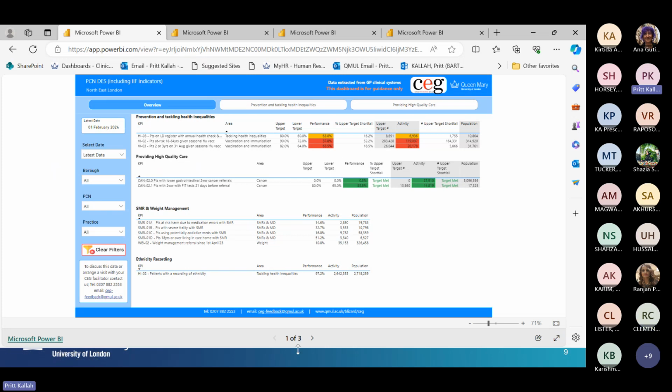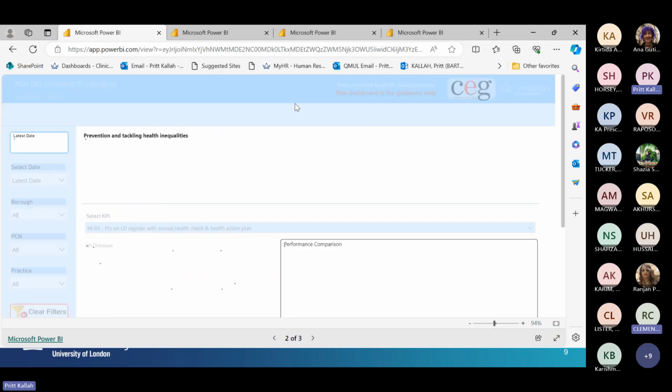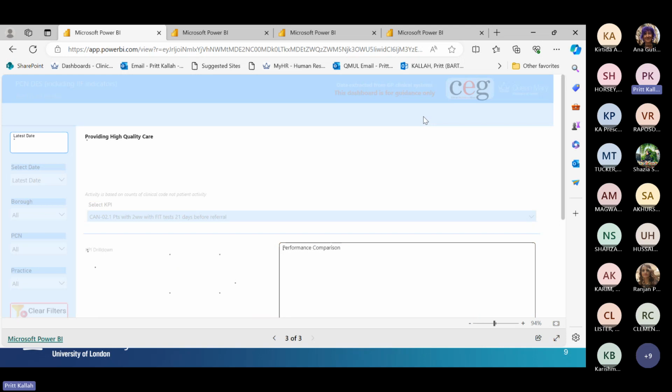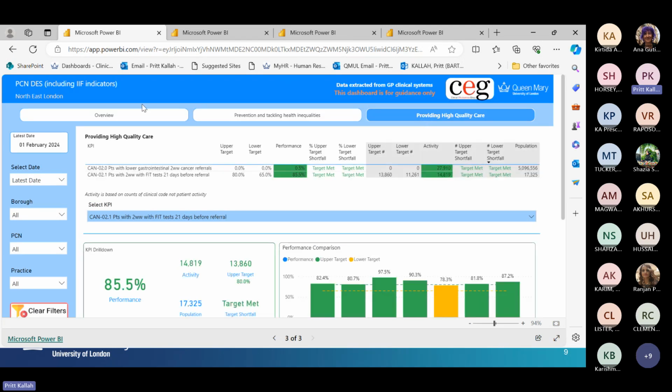Okay, so hi everyone. We're going to go through a few Power BI dashboards now. So the first one is the IIF one, which is one of our older dashboards, so visually looks slightly different from the newer, more standardized ones. It's essentially divided into 3 sections. So you've got your overview, prevention and tackling health inequalities, and providing high quality care. And you can go to the specific section, the specific pages, just by clicking on these navigation pages at the top here.